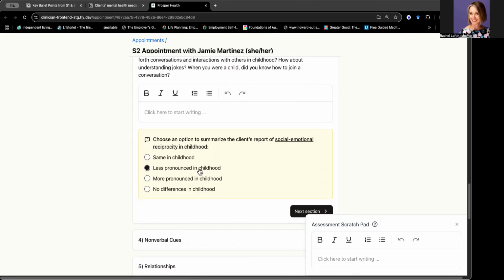If the differences are less pronounced now than they were in childhood, you would pick less pronounced. This might be somebody who learned some coping skills, learned to manage some situations, and can navigate better. That'd be less pronounced. More pronounced would be somebody who maybe didn't have that many challenges in childhood, but has found it harder and harder as they get older. And then finally, no differences in childhood is somebody who would say that I had absolutely no differences when I was a child. Everything was absolutely the same, absolutely as expected.